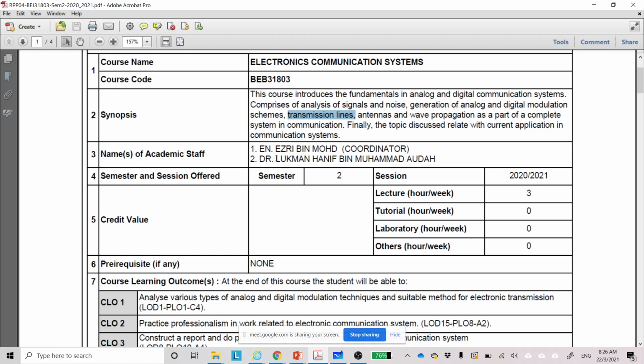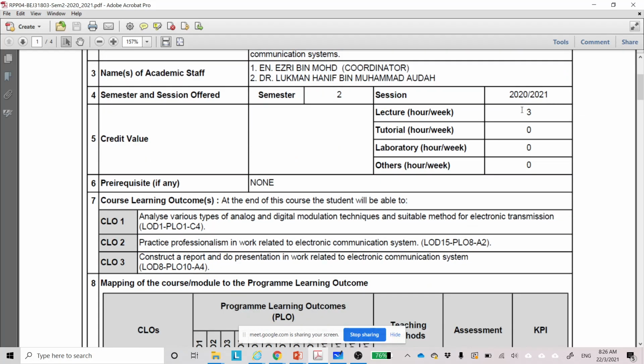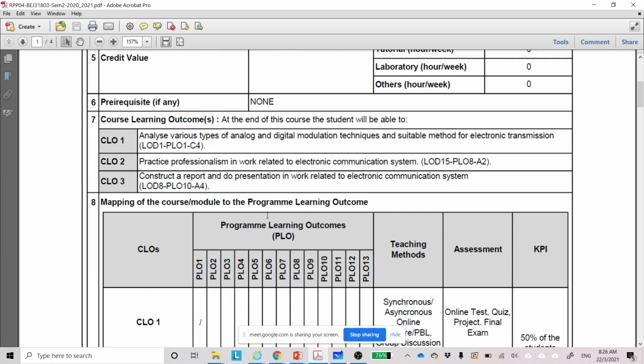So the lecturers, there are two sections, Mr. Ezri and me. So Ezri will be the coordinator of this subject. So you see that the lecture time is 3 hours. And then we have three course learning outcomes, PLO1, PLO8, and also PLO10. So what is this? These are the things that will contribute in your PO achievement in your SMAP.